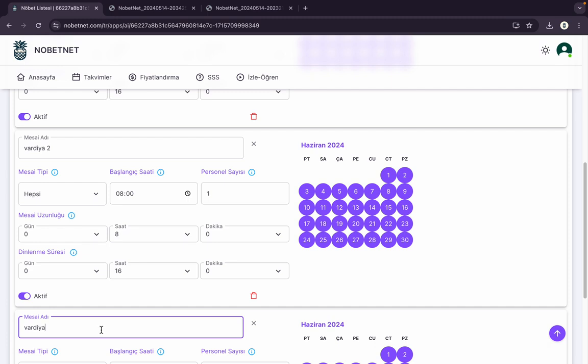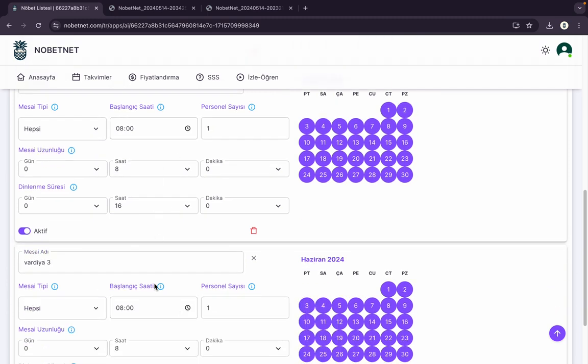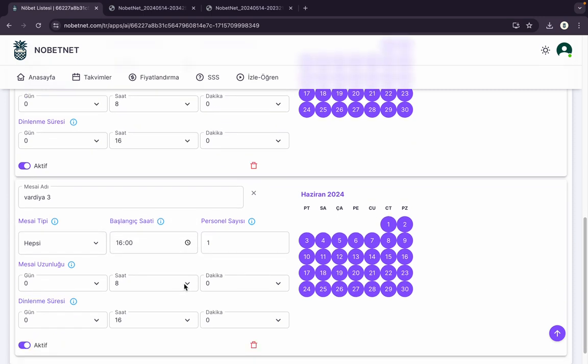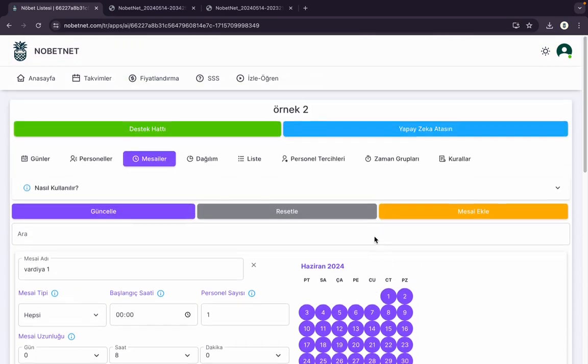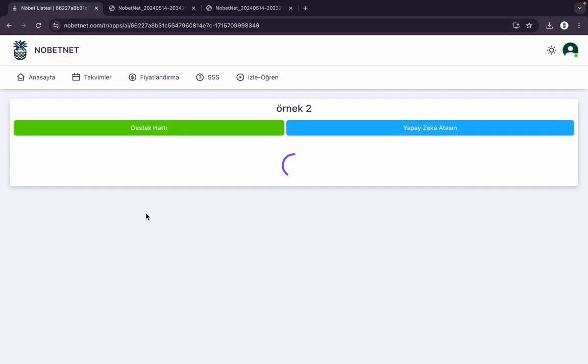Let's go to shift 3. Shift 3 started at 8. It lasted 8 hours. It's 16. It started at 16. It lasted 8 hours. I have 3 shifts for every day of the month. We divided the day into 3. We're going to try to distribute these 4 staff on 8-hour shifts.